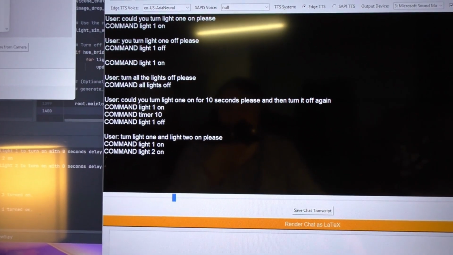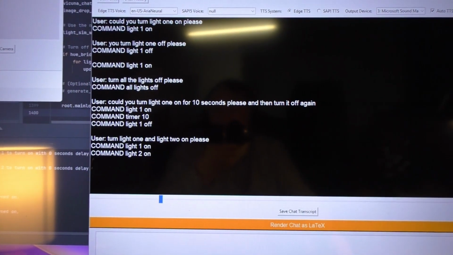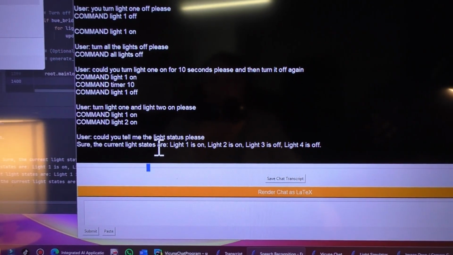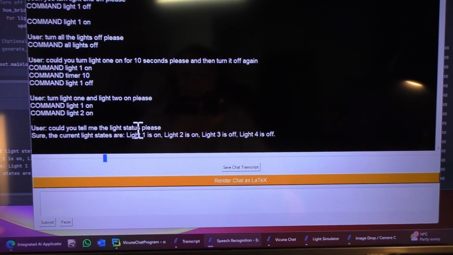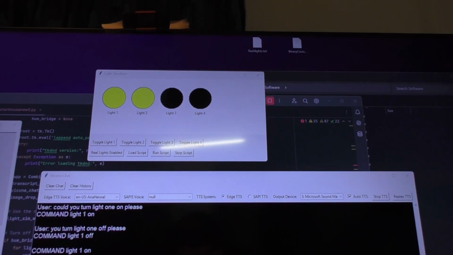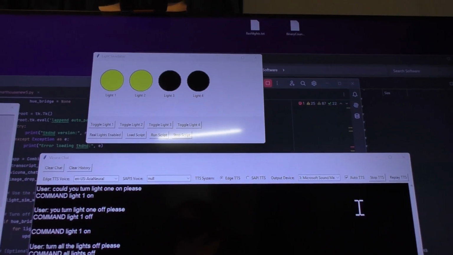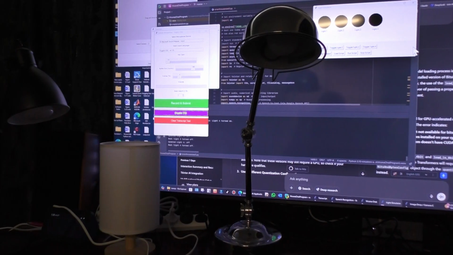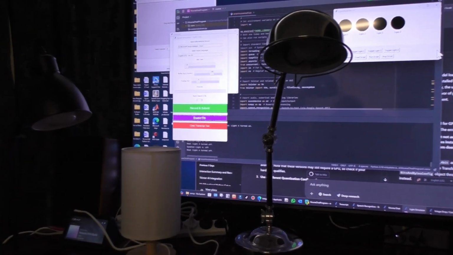Could you tell me the light status, please? Sure, the current light states are, light 1 is on, light 2 is on, light 3 is off, light 4 is off. Oh, I got it right, as you can see. And the other thing I can do is I can run a script. Okay, I've got 4 lights.